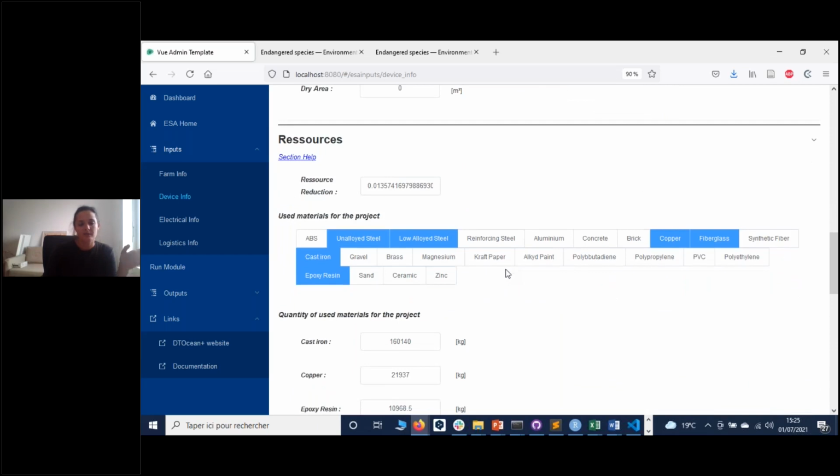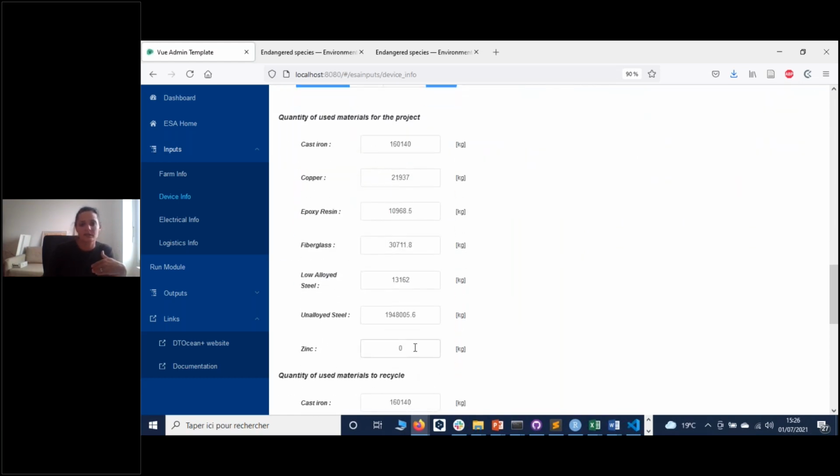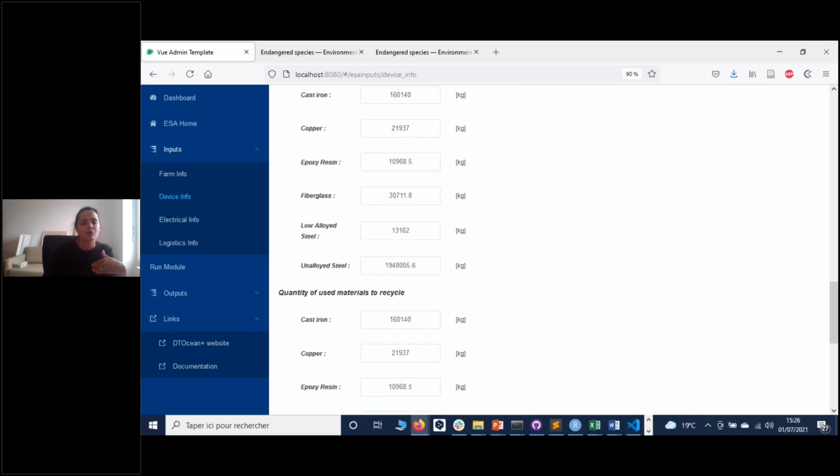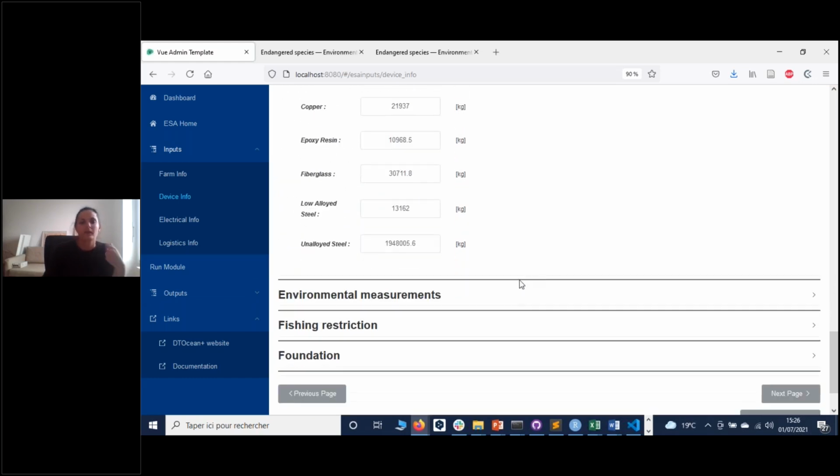And we also ask, this is for the carbon footprint and the life cycle assessment, we get some information on the materials that are used to construct the devices and the foundation from the other modules. So we have a list of materials. If the user wants to complete this list, he can just select another tool and provide the quantity that he will need to use. And also the user will have to provide information on whether the material will be brought back to land to be recycled or not.